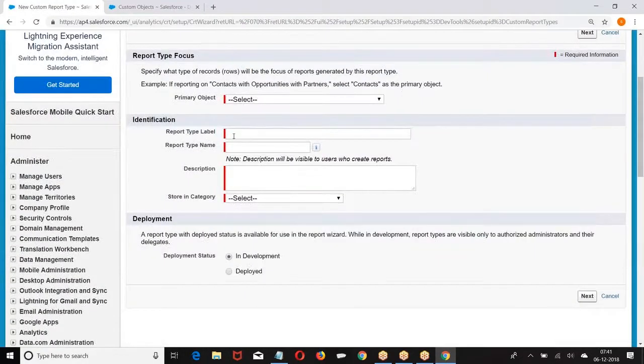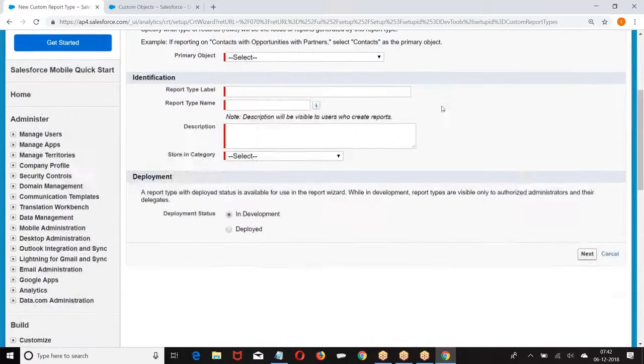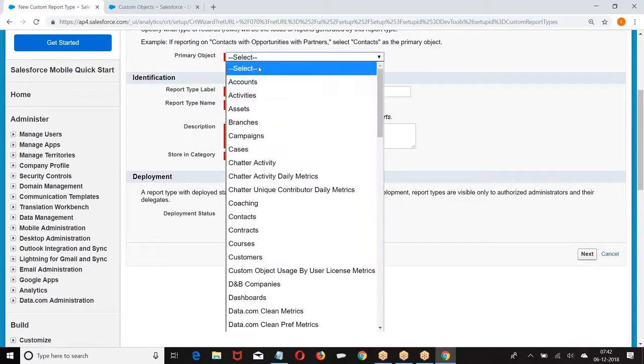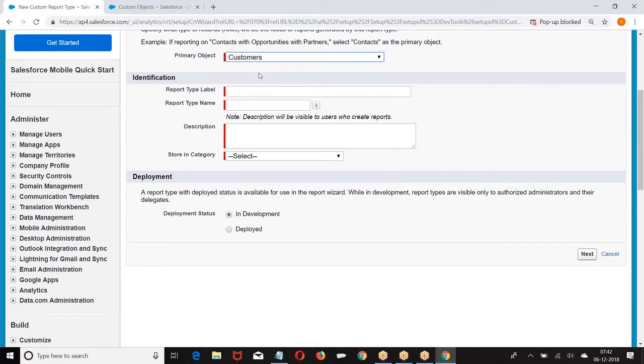Then they're asking, on which object are you taking? The primary object. Let us take that I am creating on the customer object. Report type label. Then description.